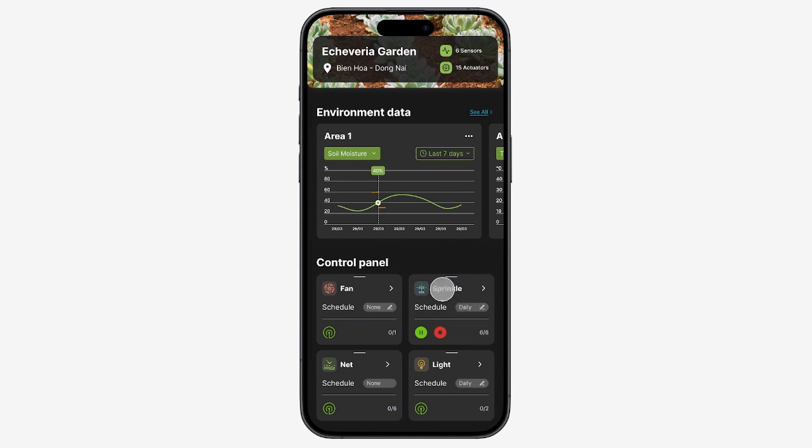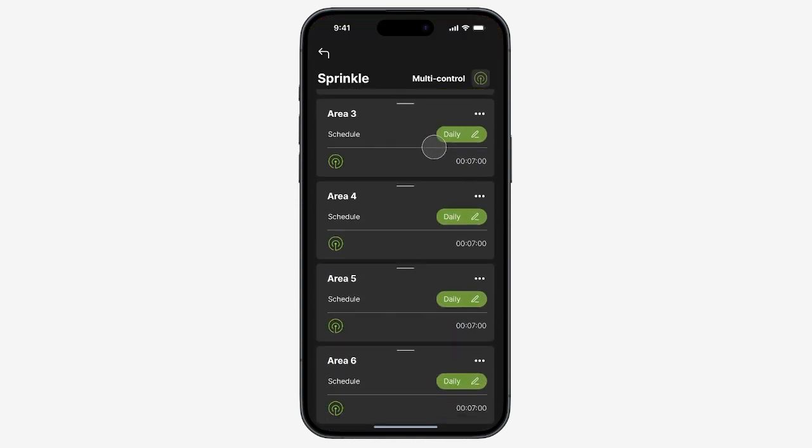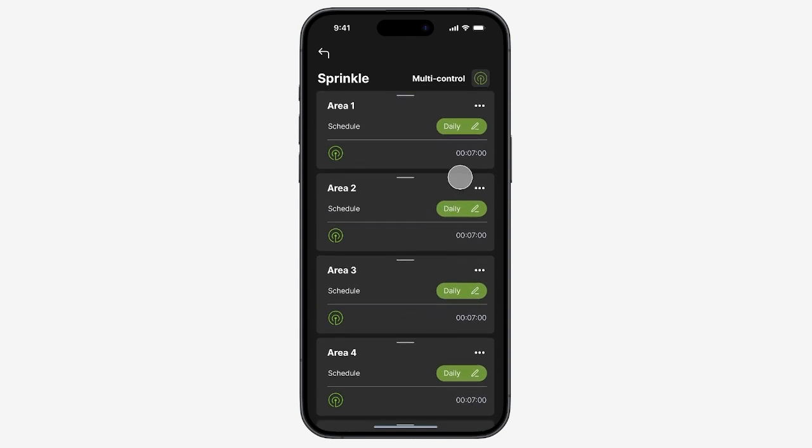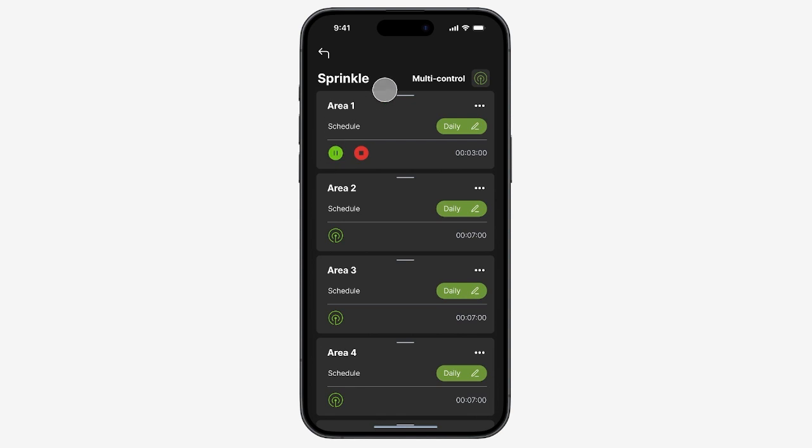Next, we move to the 6th screen, which is controlling individual devices in the garden. Select the sprinkler device box to control it. In this garden, there are 6 sprinklers. Choose one, set the runtime to 3 minutes, and choose to run or pause.